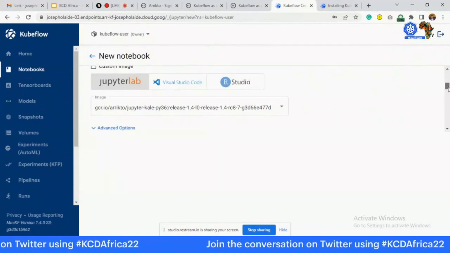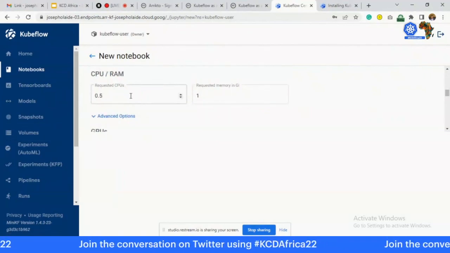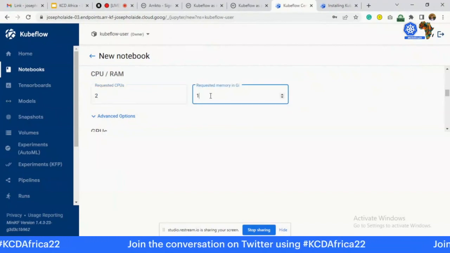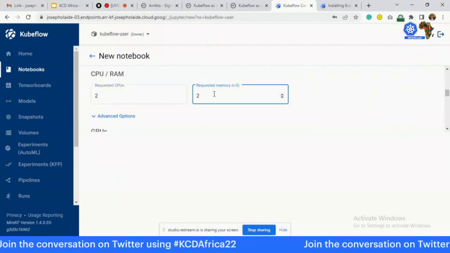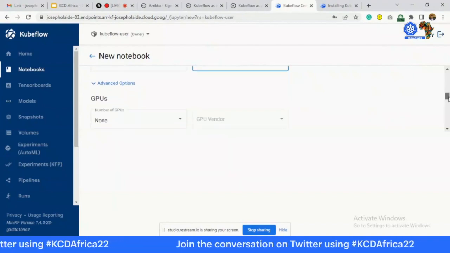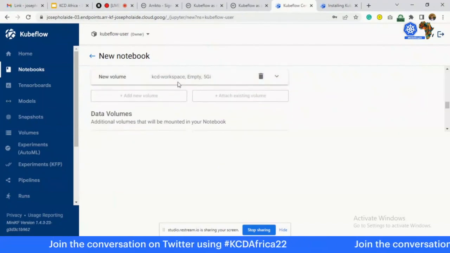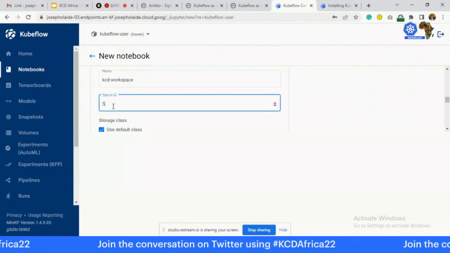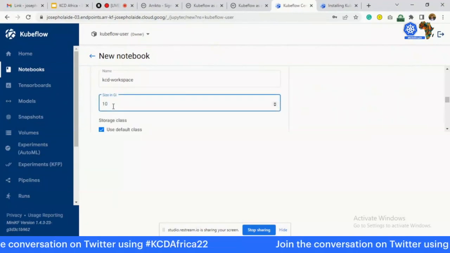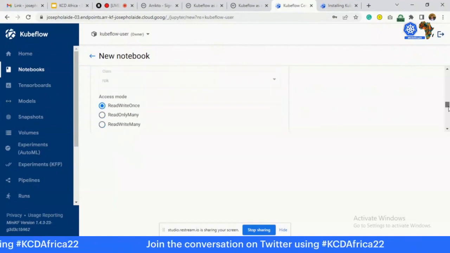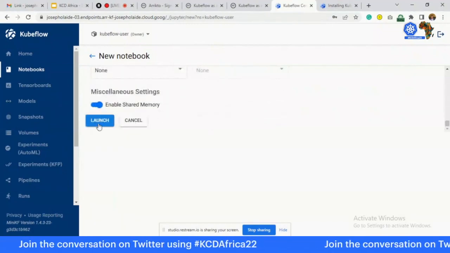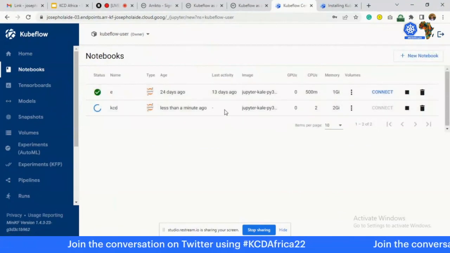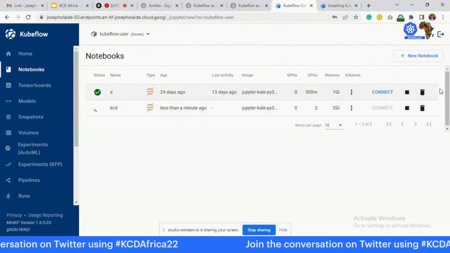Okay, set my CPU requirements. Let's say I want two gig RAM and two CPU cores. For my storage, I could set this to 10 gig, and I think that's all. Then you launch. This shouldn't take up to a minute.